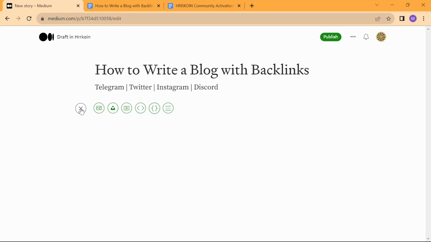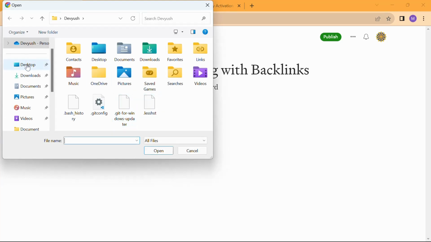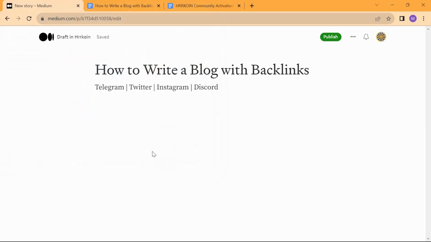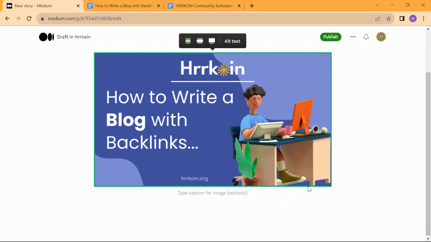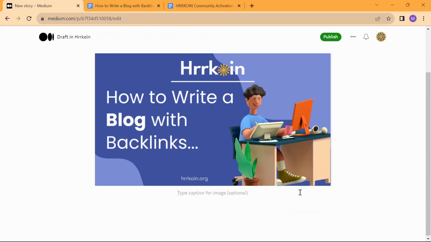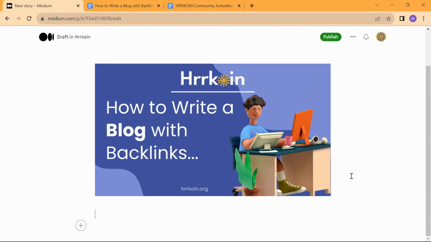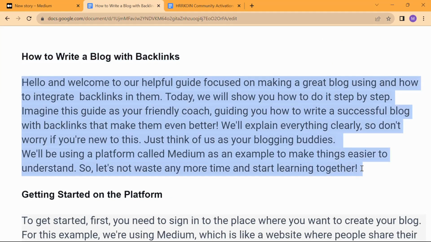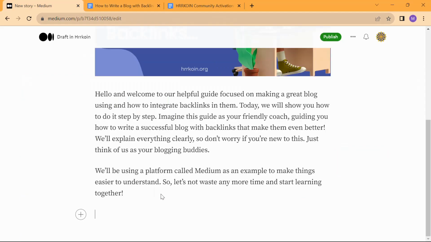Now I will add an image. I have an image saved for this in my local host, on my computer, so I will just add that. Now after adding it, I don't think there is any need for a caption. So we will go to the next line by pressing enter. After pressing enter, I have this content. I'll just copy and paste it here.